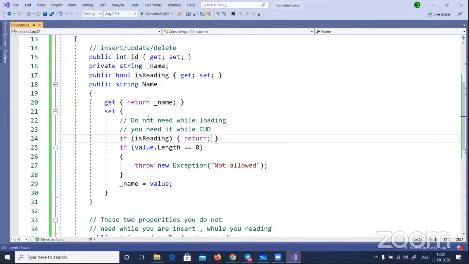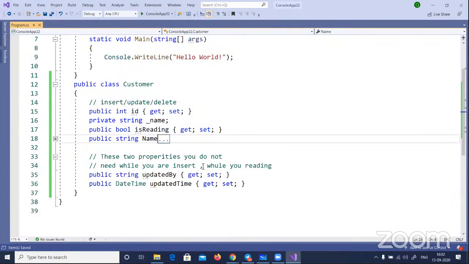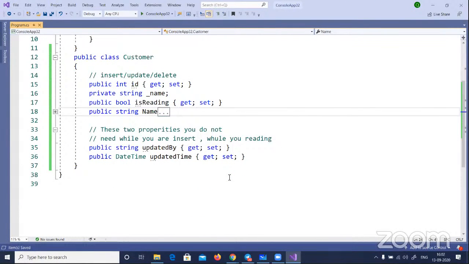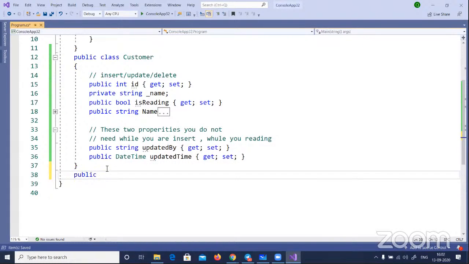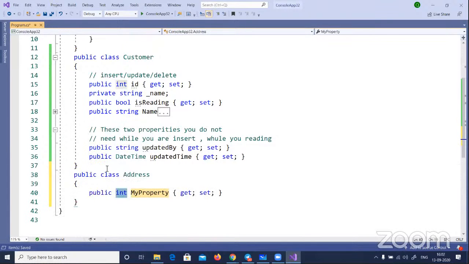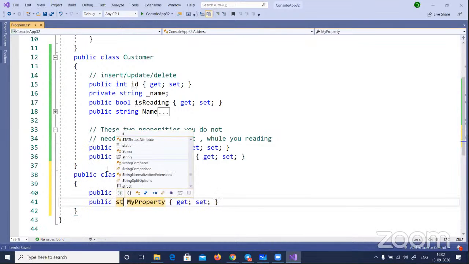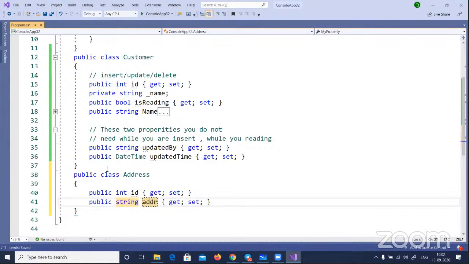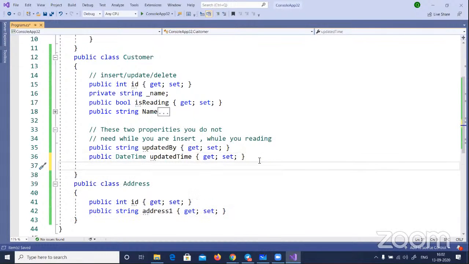Great. Then let's say that this customer also has an addresses collection. So when you add data to the database, you want to have an address collection. So you say, okay, there is a one-to-many relationship. So you go ahead and create an address class. In this address class, you say, okay, it also has an ID and it also has the name of the address and so on, right? Address one. And you say, okay, this and this have a one-to-many relationship, fine.